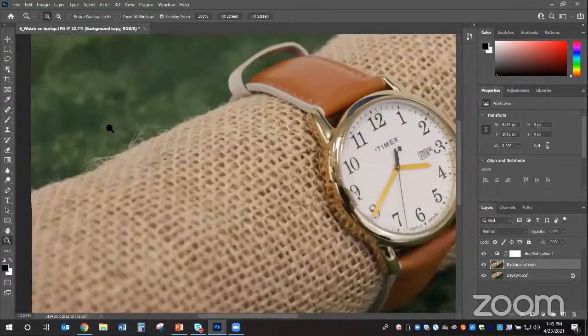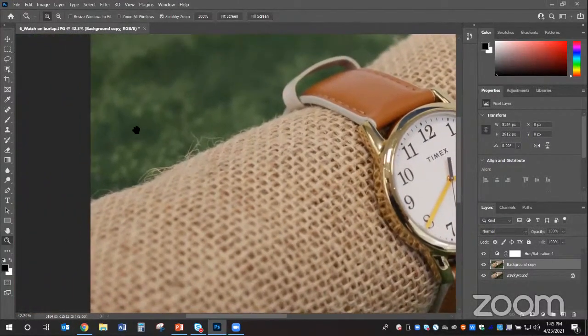Let's go up here to these little strands, these distracting strands. Keyboard shortcut of S to bring up your clone stamp tool. I'm going to hold Alt, and this time I'm going to sample up here with this little blurry green. So Alt, left click, and I might make my brush diameter just a little bit smaller.